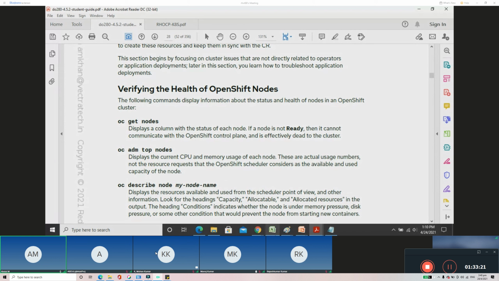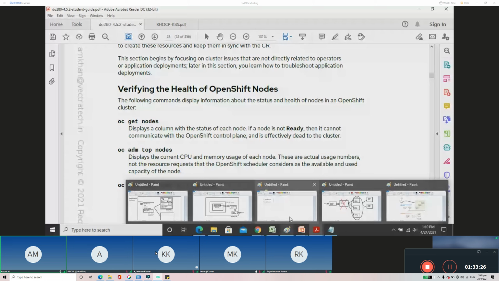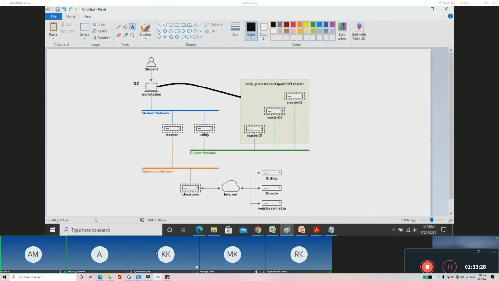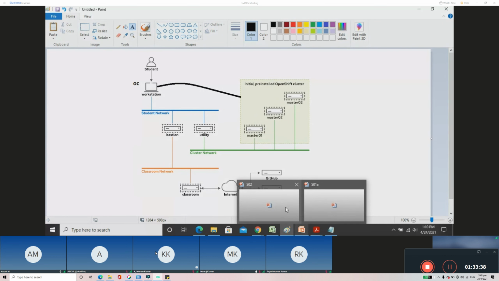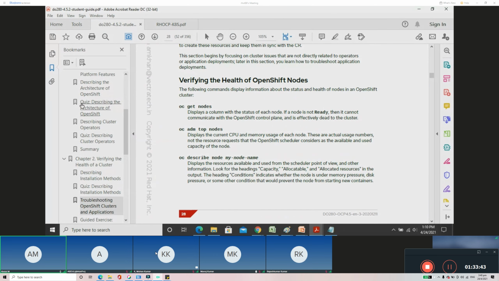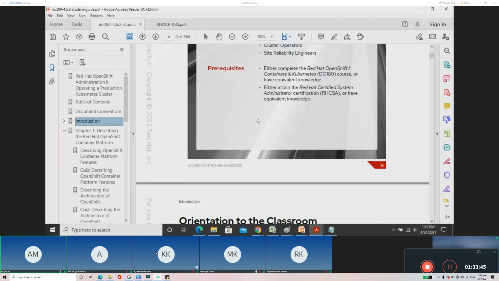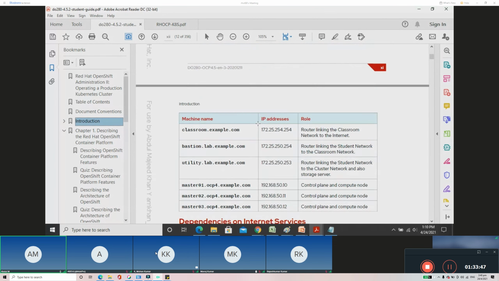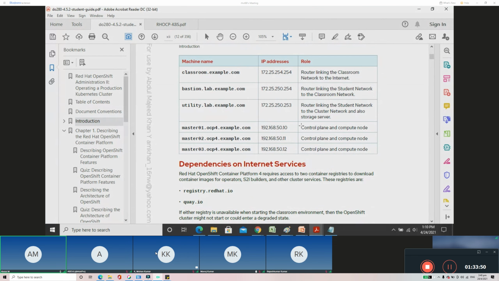As per our lab environment, we have 3 different nodes that you can find: master 1, master 2, master 3. These nodes act as a master as well as the worker. Here in the description itself you can find that these nodes act as a master as well as the worker, so the control plane as well as the compute plane. You can see master 1. These 3 will act like that.